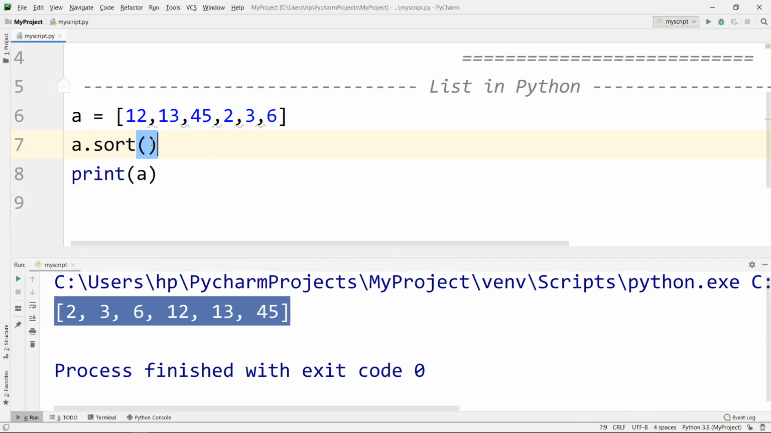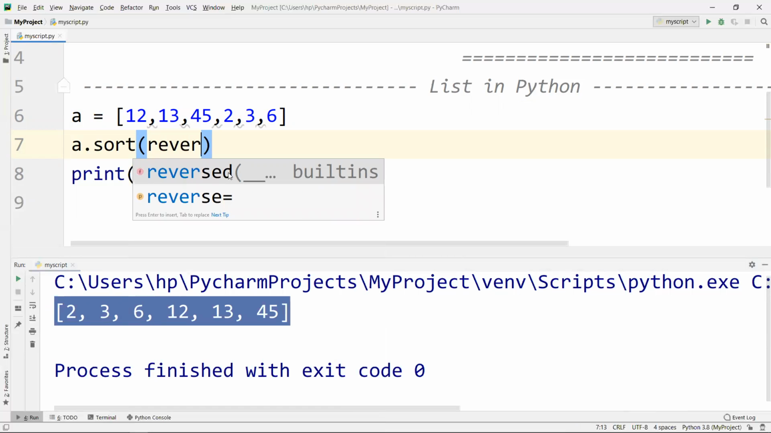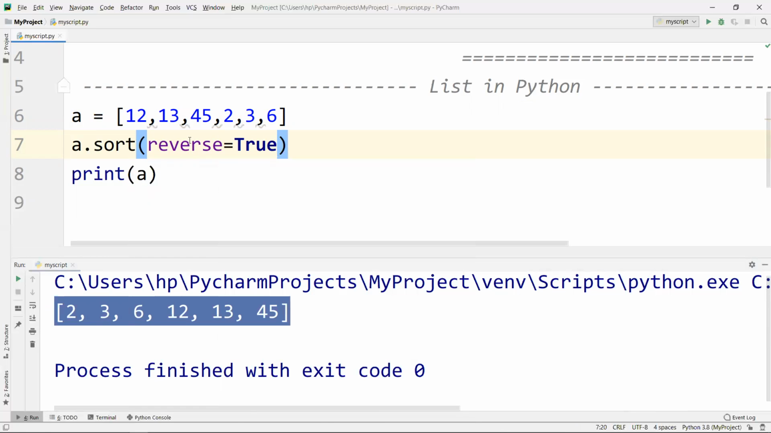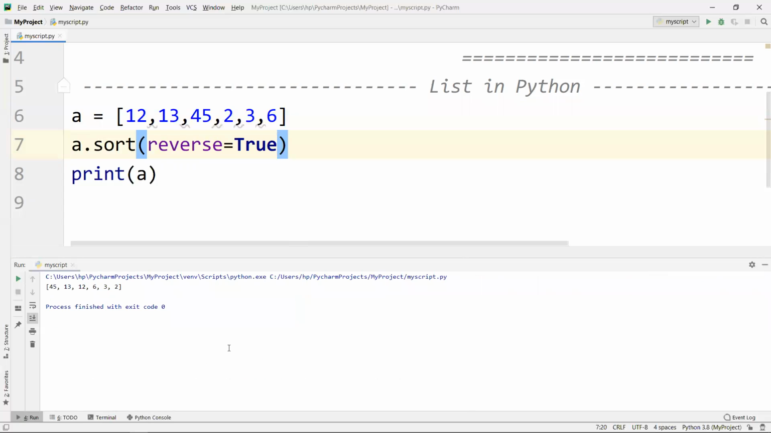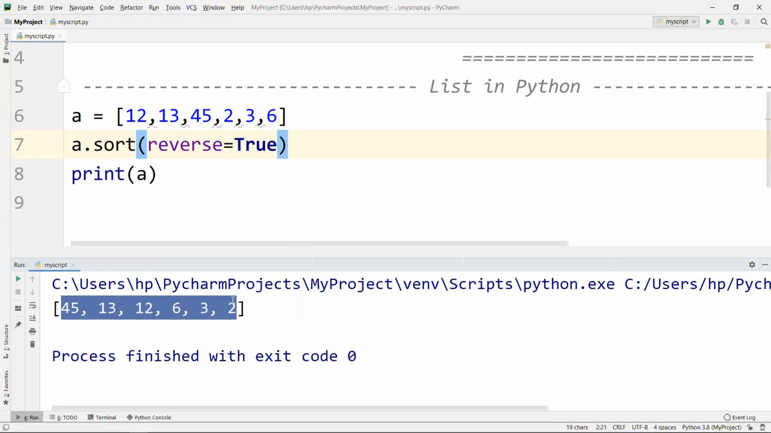After sorting, there is one more thing that you can pass here, which is called reverse. If you pass reverse as true, it will perform the sorting and after that it will reverse it. So you can say it sorts in descending order. Okay. So if you want to sort in reverse order, you can perform a dot sort and pass reverse here.